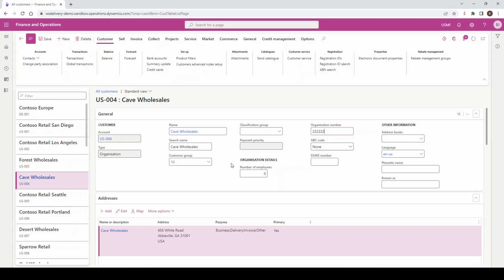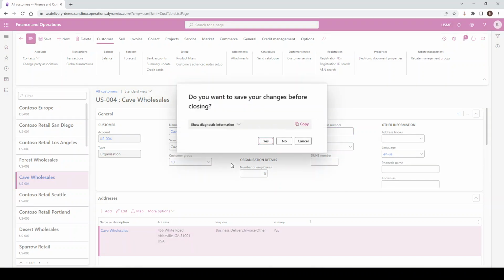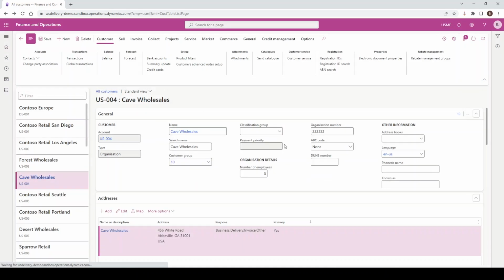The first option is to hit the escape key on your keyboard. Now this prompts to say, do you want to save your changes before closing? So yes, we'll save them, and no, we'll discard those changes. So you can see the 222 has disappeared.